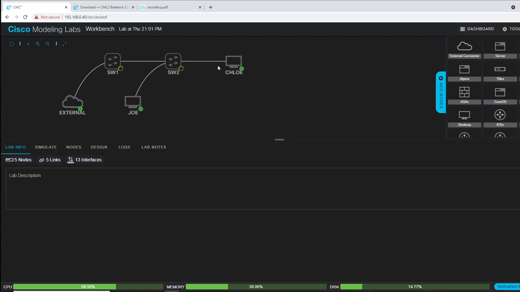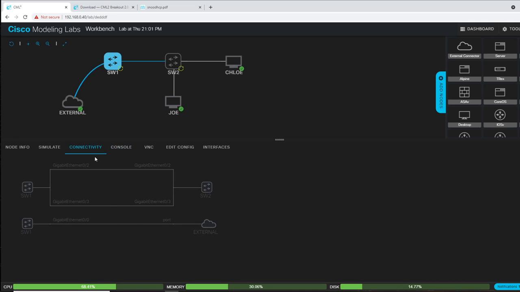Anyways, in this lab we have two switches. We have an external connection to my network. We have two machines, Joey and Chloe. Switch 1 is connected to switch 2 on ports 2 and 3, so we'll do a port channel, and on port 0, to my external connection.